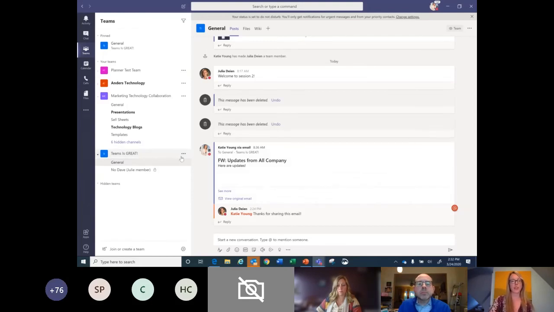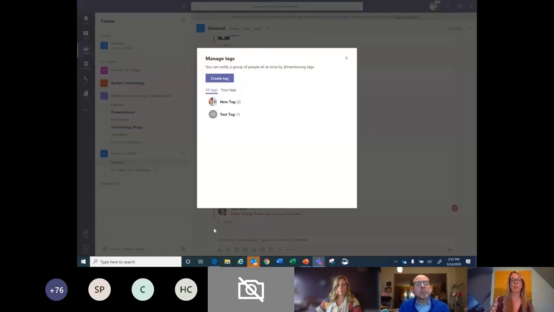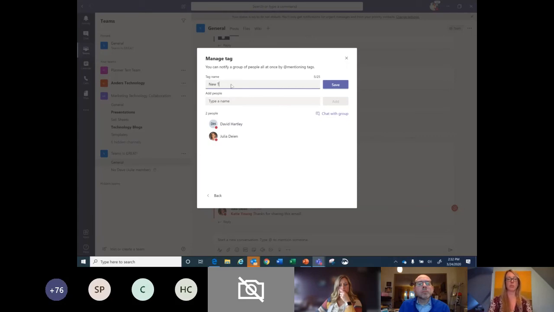So to do that, I'm going to do that on the team level, the three dots here. And you do have to be an owner in order to be able to manage tags. If you're an owner, you'll see this option right here. So we're going to go and manage tags. So I've got a couple tags already created. So you can see here that Dave and Julie are added to that one. And I can edit the name if I need to.